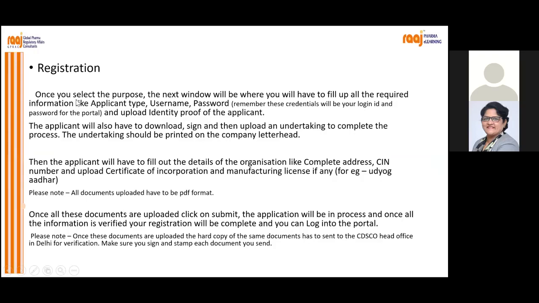Okay, now when you click on submit, in the next window you will have to fill up required information like applicant type, username, password. You have to remember the username and password, because these will be the credentials. Then you have to upload the identity proof of the applicant. The identity proof will be the Aadhaar card, which is the most used one. It is the safest option. Go for the Aadhaar card always.